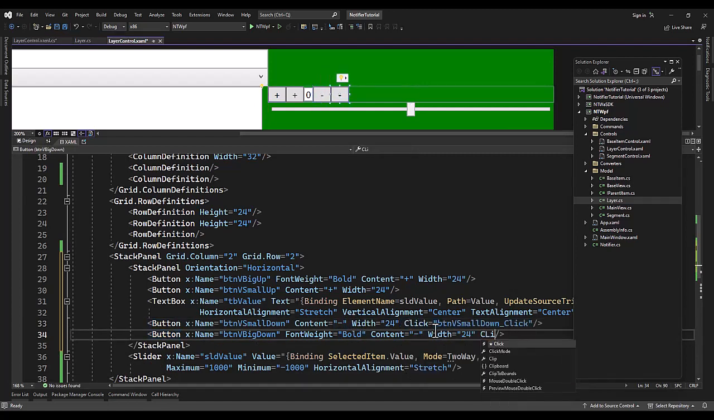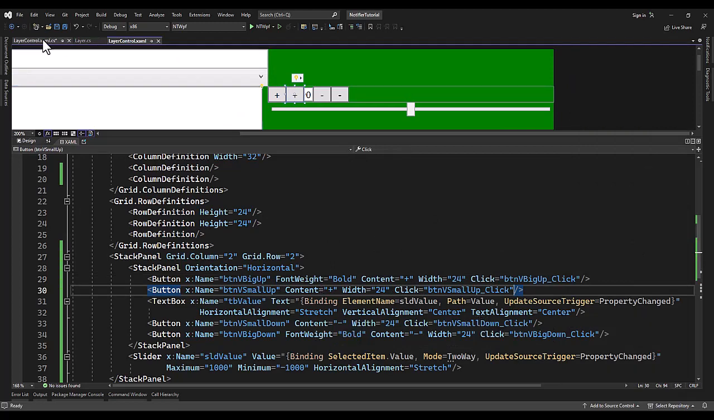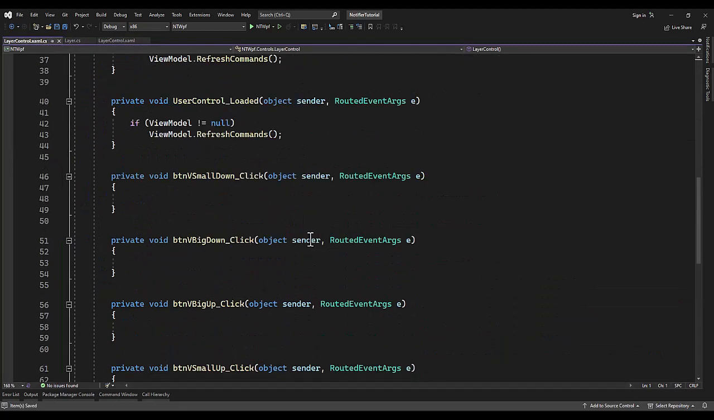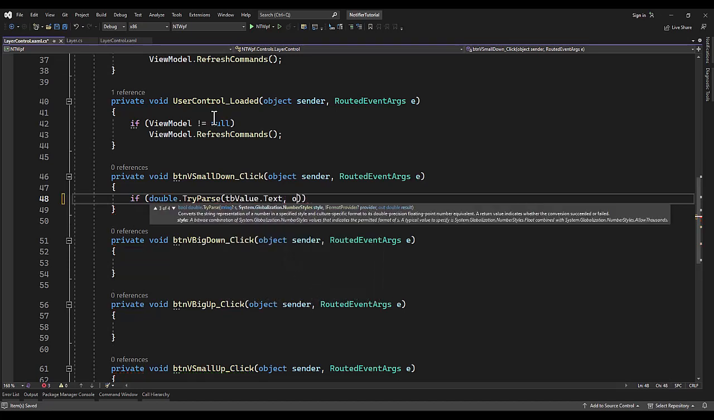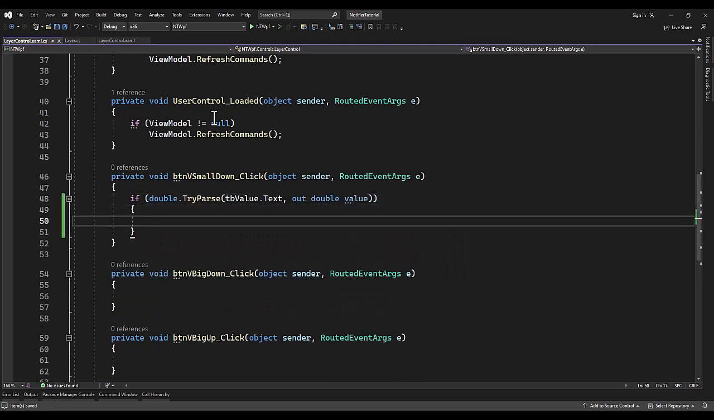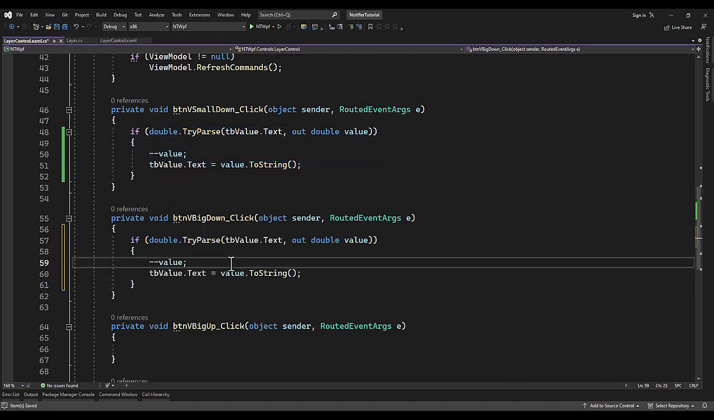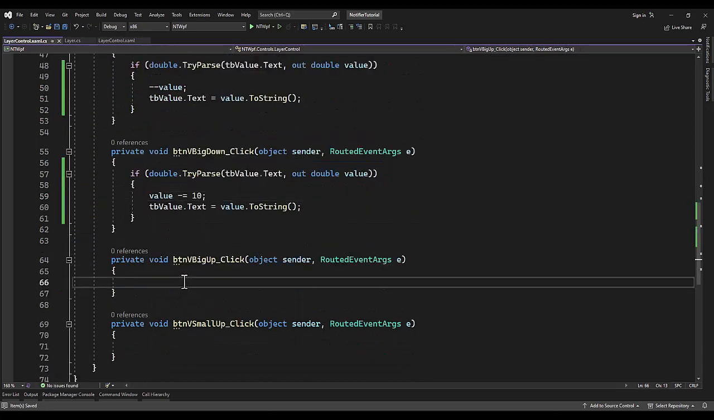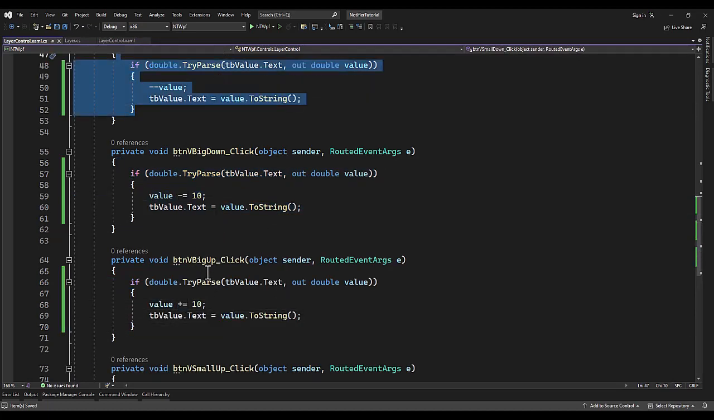Now we need to add our click events. These should be commands in the actual application. Now we are going to use double.TryParse to get the value of the TB value text and do the correct operation for that button. Small down would be 1, big down would be 10, small up and big up will match them, but go up.